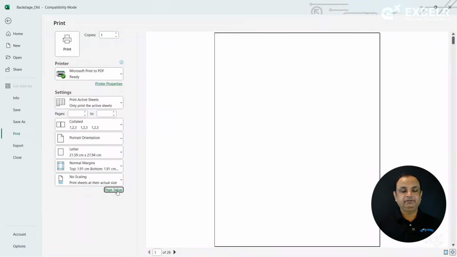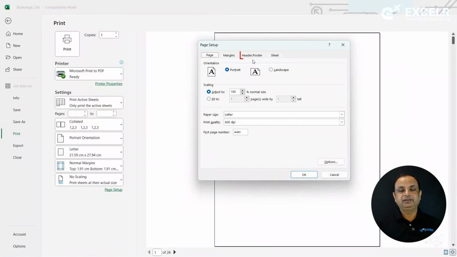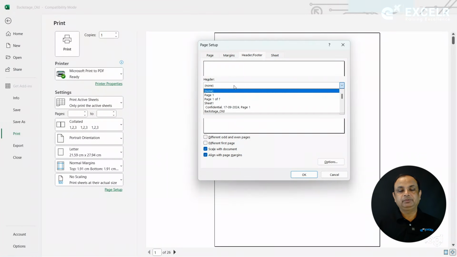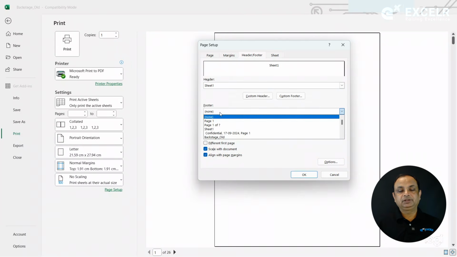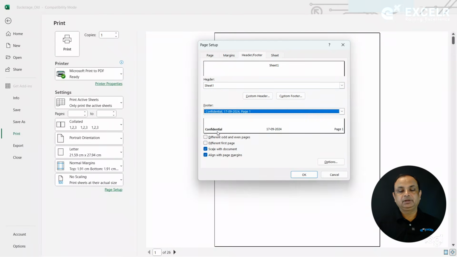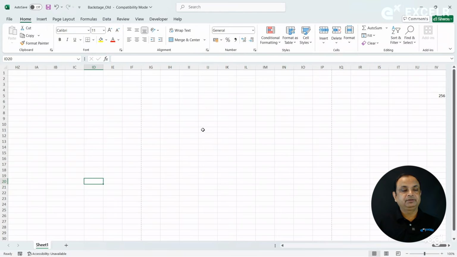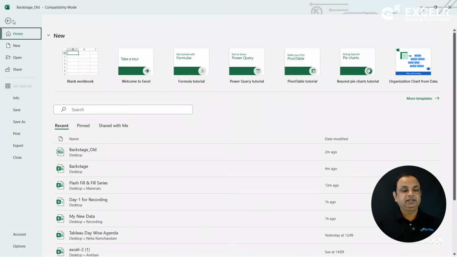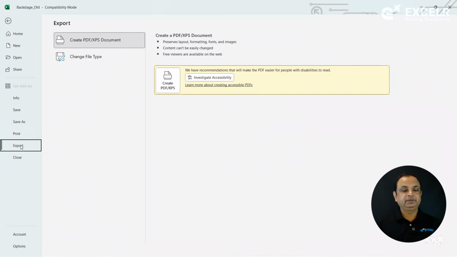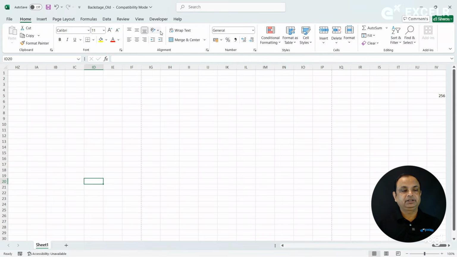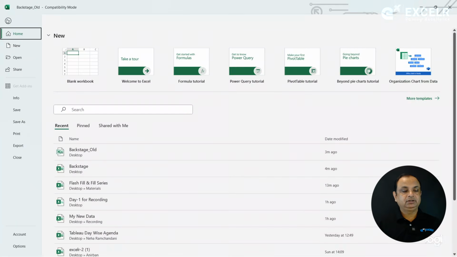And in page setup, what we have more is header and footer. The header will come on the top of the page and the footer will come at the bottom of the page. You can select from here and press OK. So this is the way you can go for printing. If you want to print something, press Control P and go to Excel Backstage. And here, if you want to export, you can export in PDF format or some other format. Here we can go for the close option.